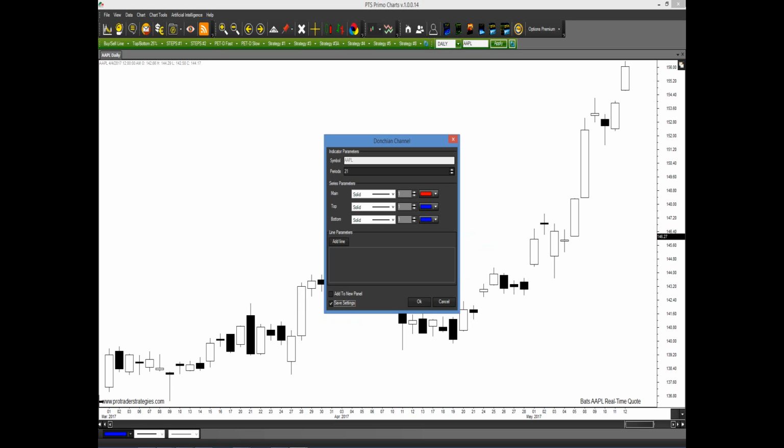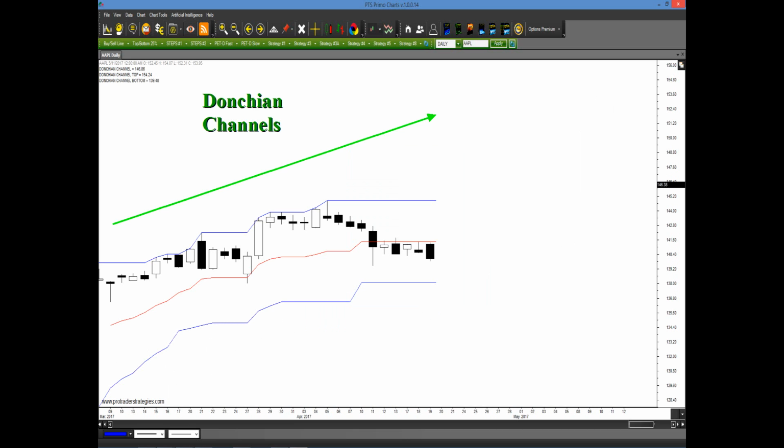You can choose whatever colors you'd like, and at the very bottom you would simply click on Save Settings, and then once you do that, you see the Donchian channels appear the way you set them to: 21 period and the different colors you like. All right, now as we look here at this example, the Donchian channels are headed upwards.